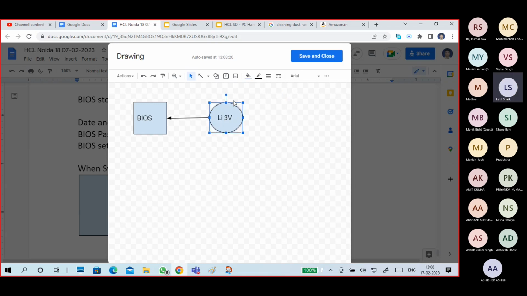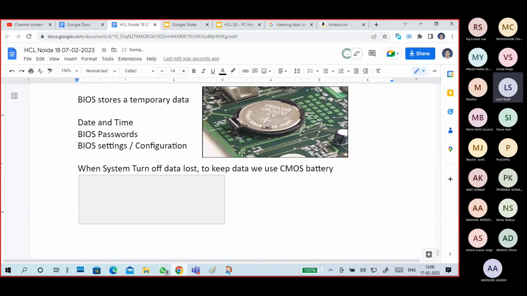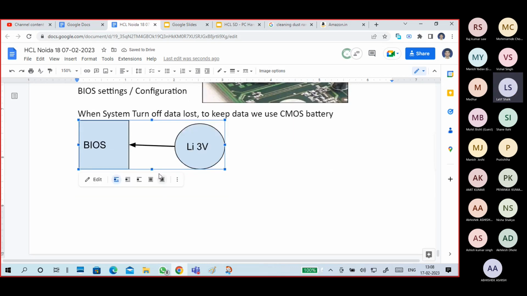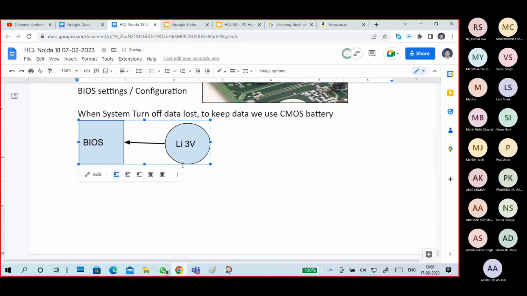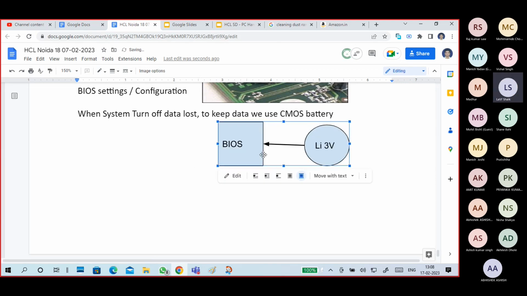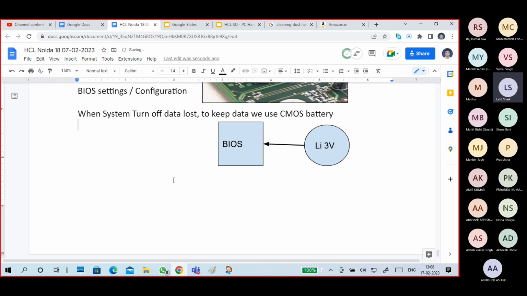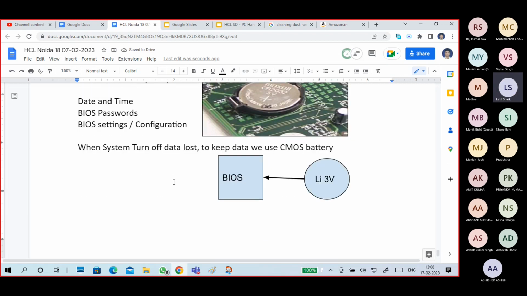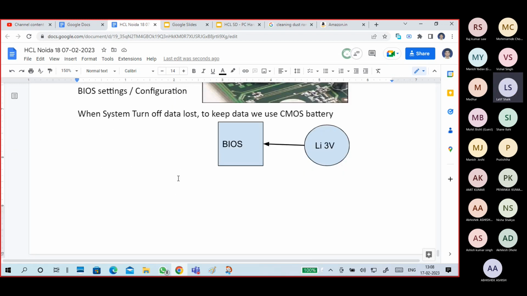A lot of people think CMOS battery means this battery is made up of CMOS technology. No, guys. Absolutely no.